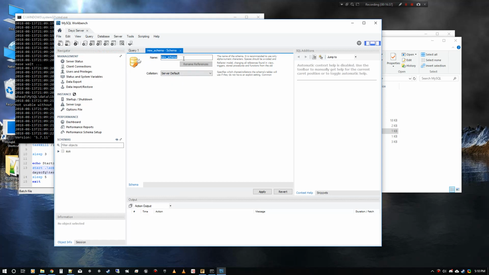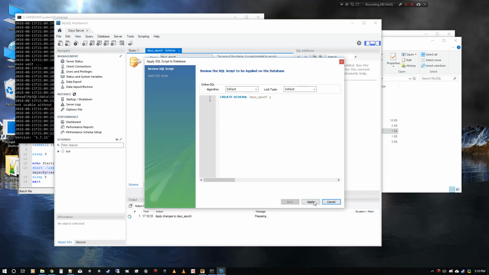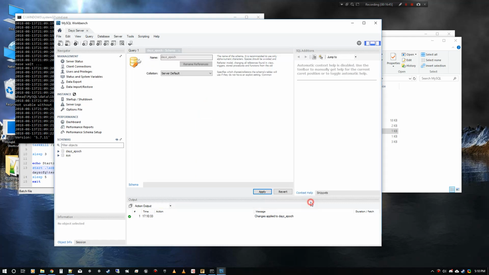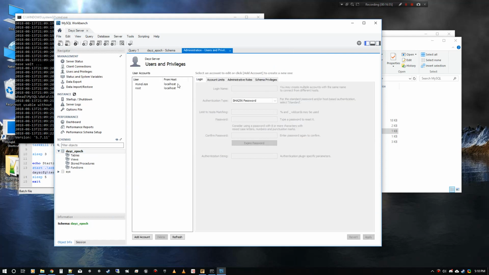I'm going to call it, a schema is the same as a database, Dayz epoch, hit apply, finish. I'm going to right click on this and make it the default. Now what I need is a user. So I click on users and privileges.